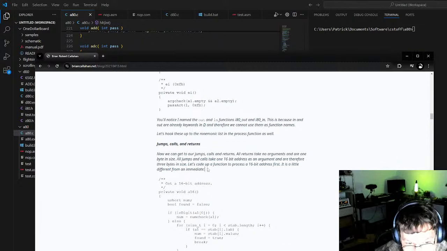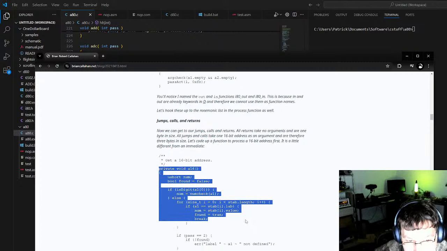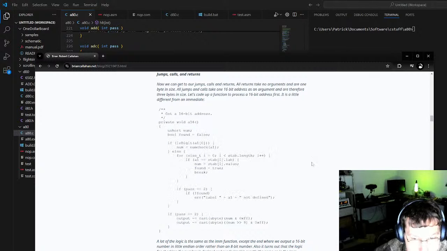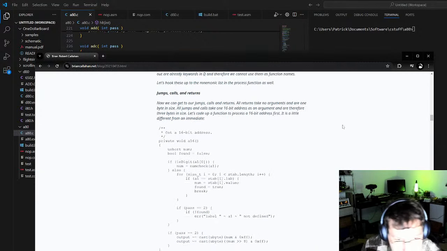Let's get the function to process a 16-bit address first. It's a little different than an immediate. Oh boy. I don't think I'm gonna hit all of this tonight.